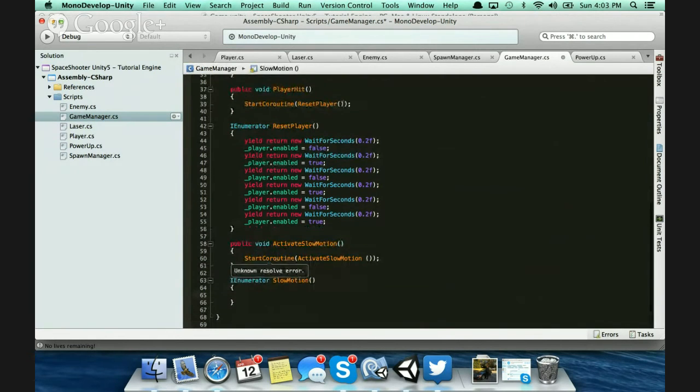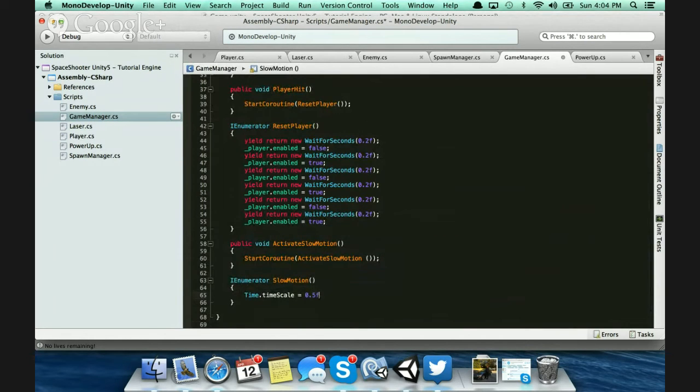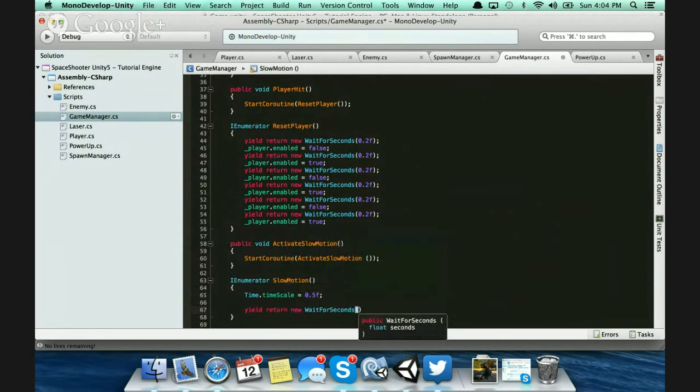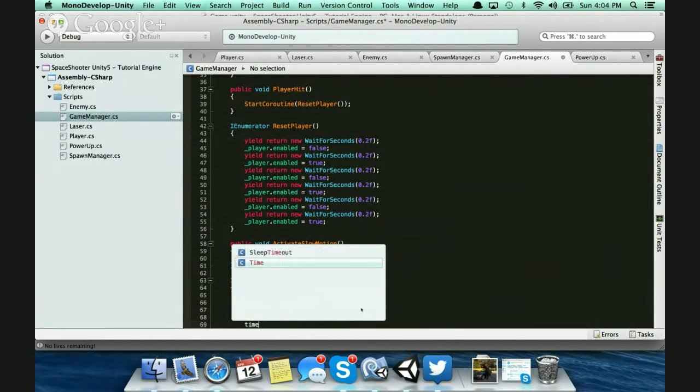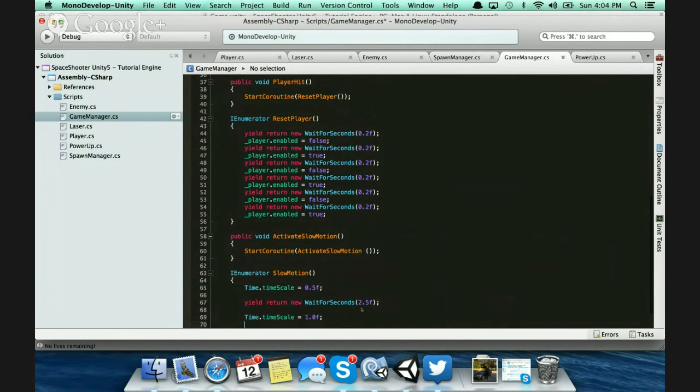We're going to go ahead and say time.timescale equals 0.5f. And we want it to last for about 5 seconds, which I believe is actually going to be 10 seconds now because the timescale is 0.5. So I'm going to go ahead and say 2.5. Then we're going to set the timescale back to 1, and the bool is going to go back to false. So slow motion on equals false.